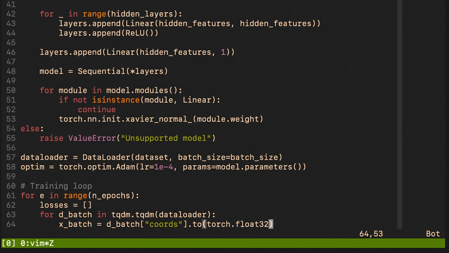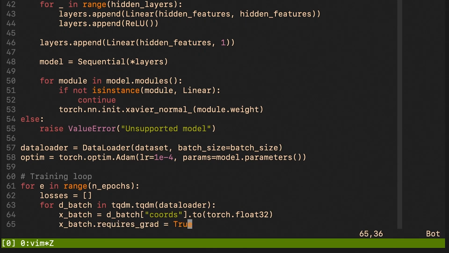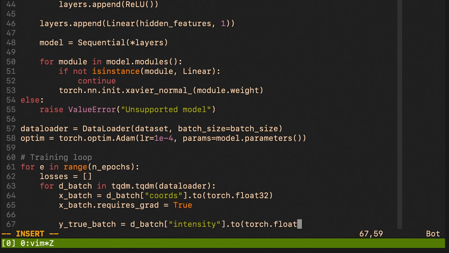Alright, so we have our batch and we're going to extract the features out of it, and they are nothing else than the coordinates. We make sure that we set the requires grad equal to true, because this way we'll be able to take the derivatives with respect to the coordinates. We extract the target, which is the intensity, and in a way it's like the zeroth order derivative, it's just the function itself.